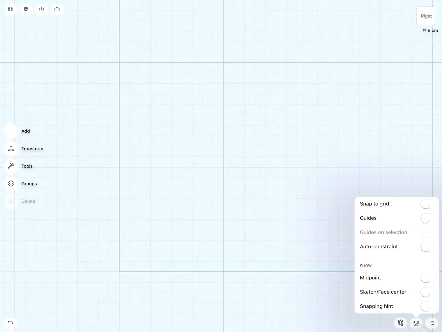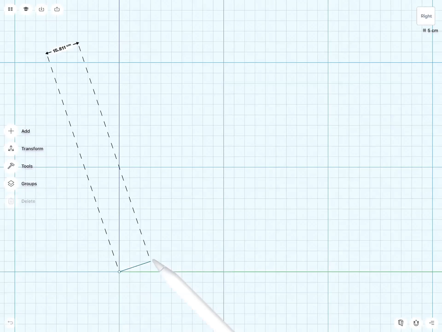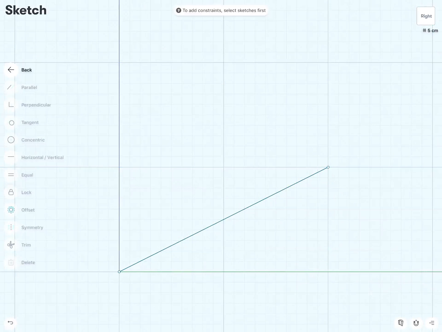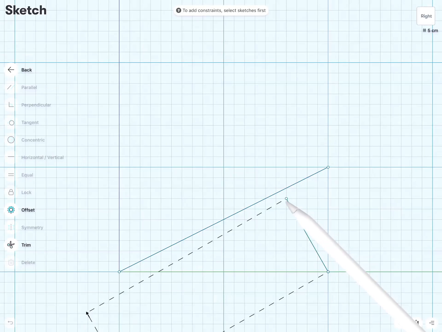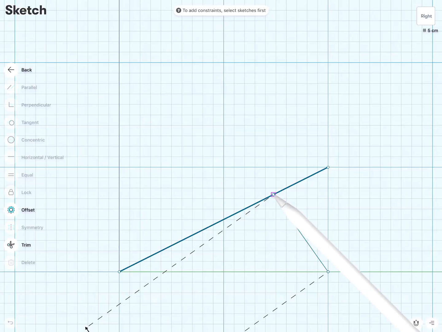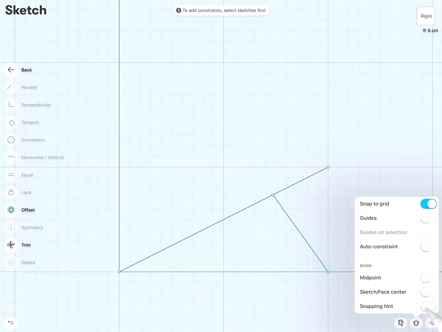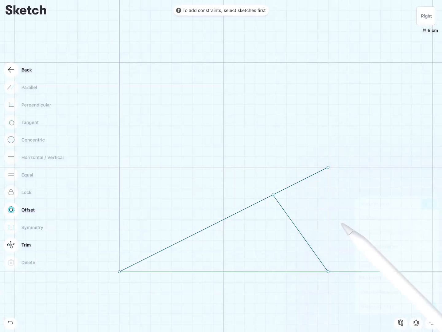I'll also turn on snap to grid mode, and then I will begin by drawing my first line from the origin point over here to this location. Now I'll draw the front leg from this location up to the line. Observe that we have this purple symbol appear here that represents a connection along the edge. And if we want to see what that is a little bit more explicitly, we can turn on the snapping hint if that's not already on.